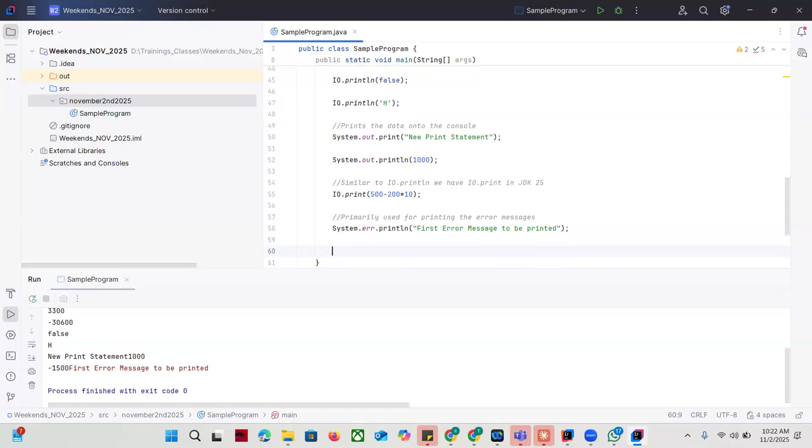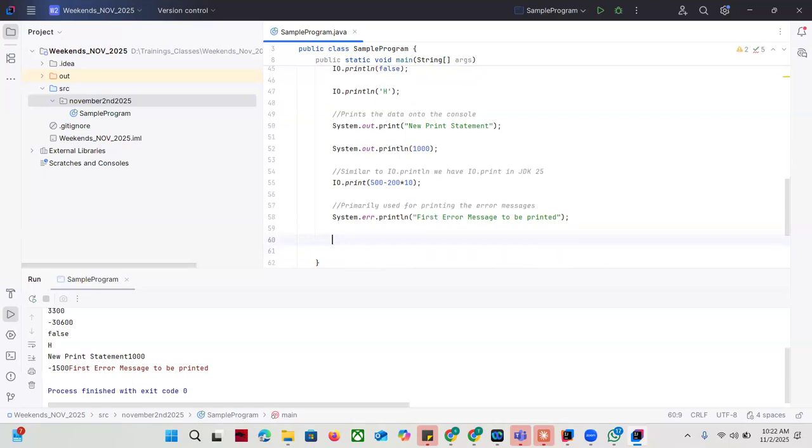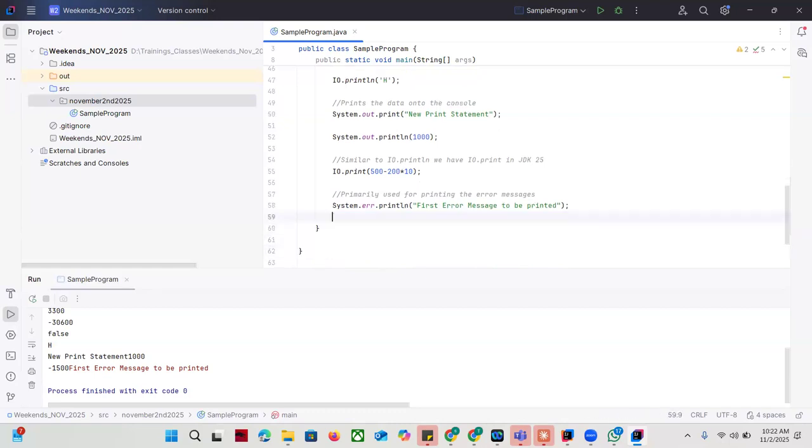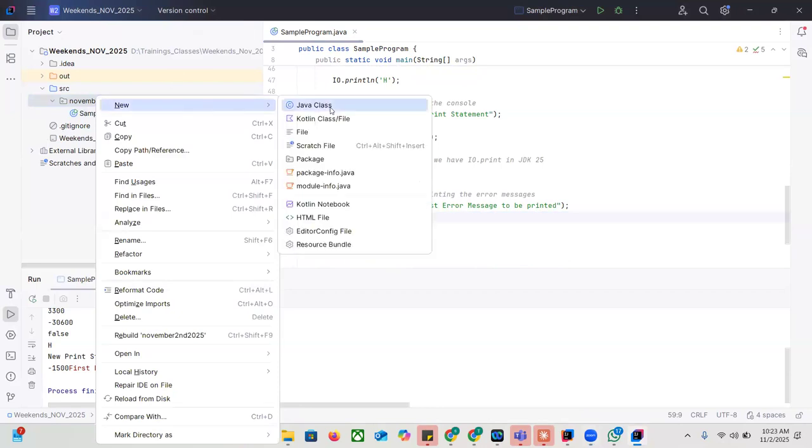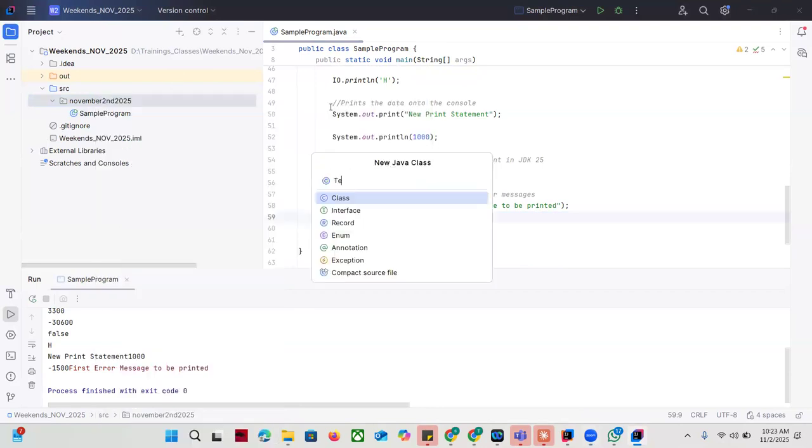Great. Any doubts with print statements, guys? Anyone has any doubts with print statements? All good? So if everyone is clear, let's take a sample. Let's test the print statement, what you have understood.